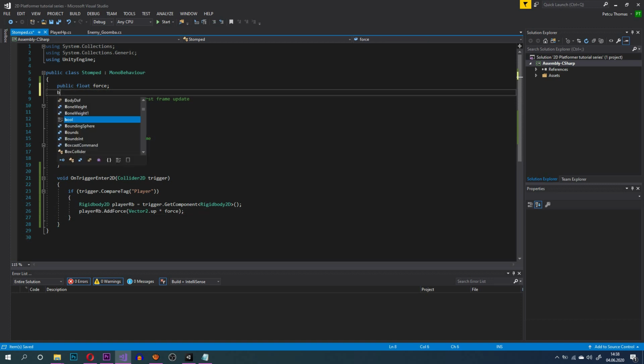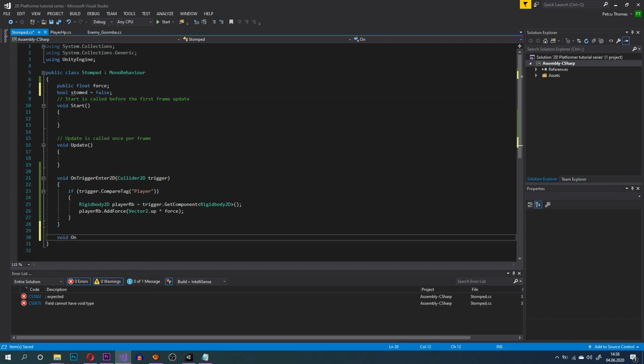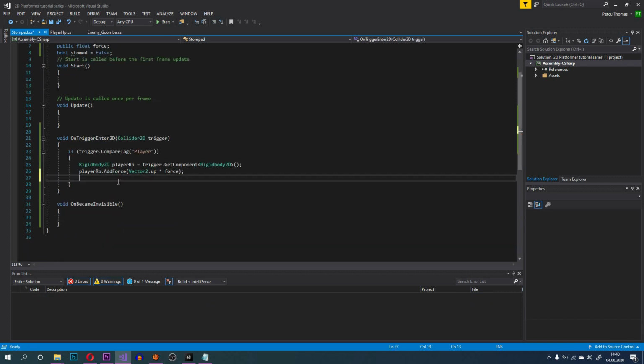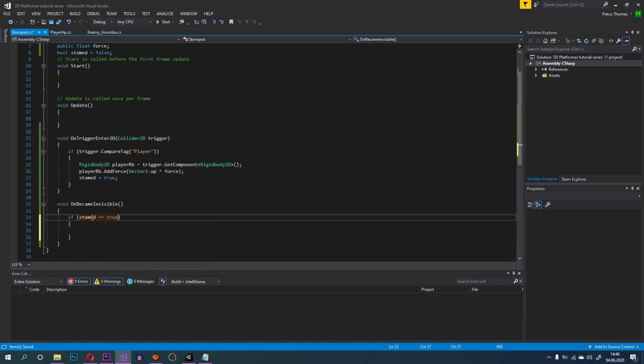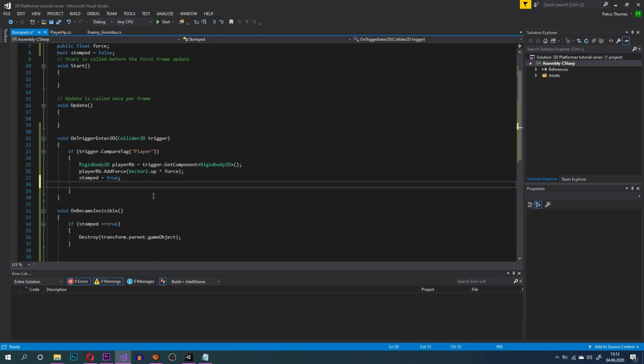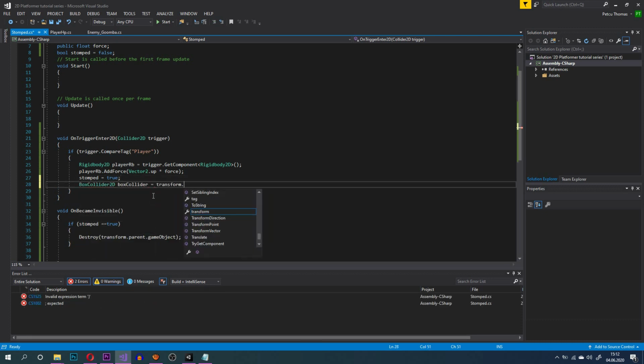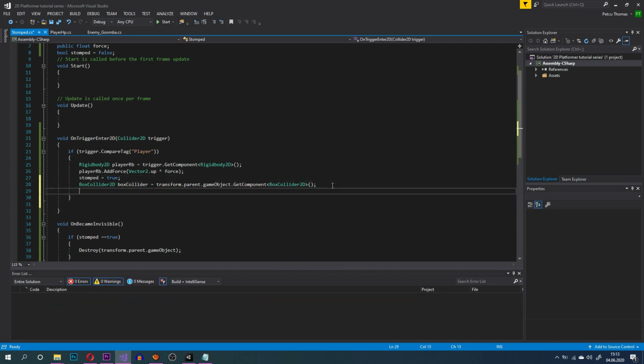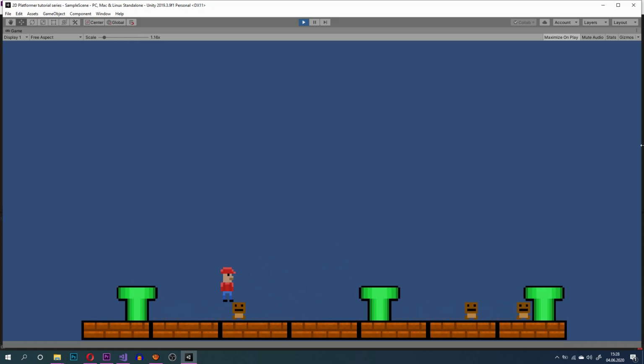PlayerRB.AddForce Vector2.up times force. I don't want to simply make the enemies vanish when they get stomped. Instead, I will disable their box collider so they fall and destroy them once they are off camera. We'll create a bool stomped equals false and write the OnBecameInvisible function. Here we'll say if stomped is equal to true, then destroy transform.parent.gameObject. And in the trigger function we'll say stomped equals true, BoxCollider2D boxCollider equals transform.parent.gameObject.GetComponent BoxCollider2D. boxCollider.enabled equals false. You can now stomp enemies to your heart's content.